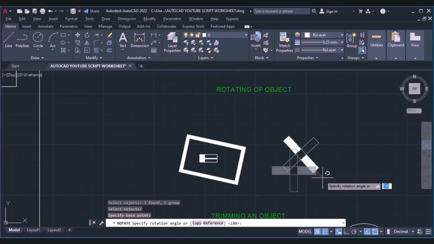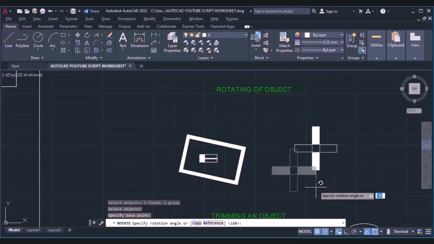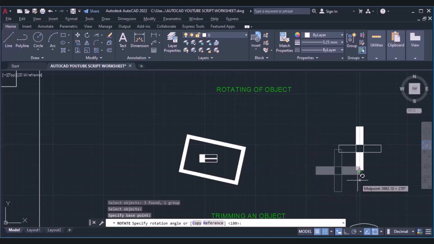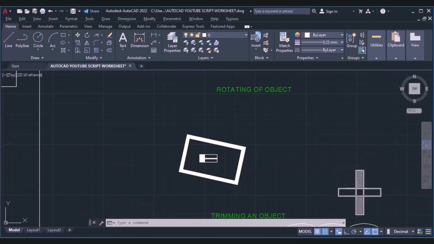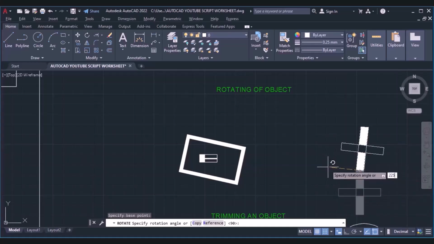As I drag it, it turned, or if I want to be more precise, I could just input my angle, let's say 90 degrees. Click enter. Notice I have rotated my object. So we can rotate our object to any angle we want. Let's say we want to rotate our object to the angle of 225. I'll select the object, go to my rotate icon, and specify here as my base point. This time I will stretch it and I'll write 225 and I'll click enter.